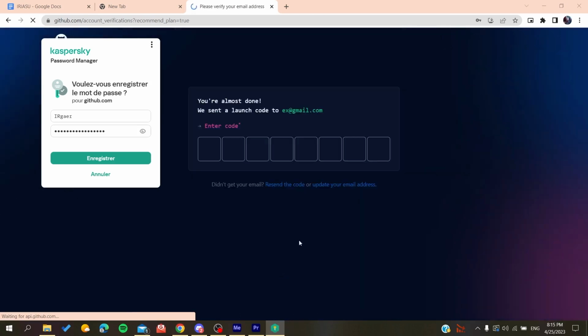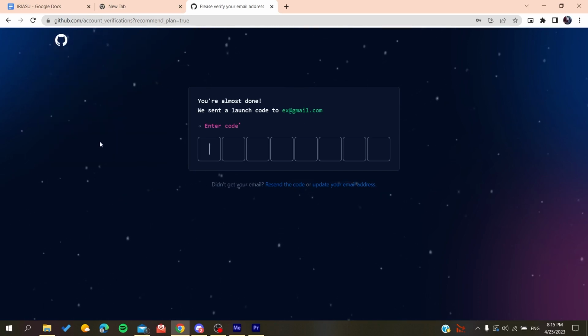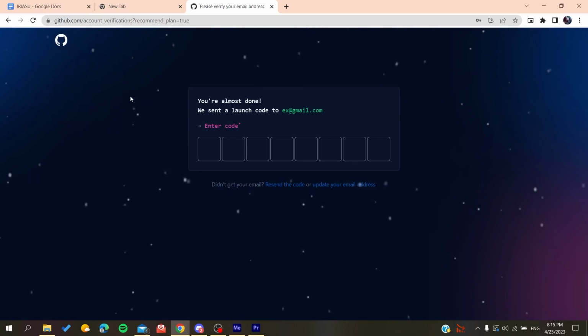So basically after you create an account, all you need to do is verify your email by copying the code that will be sent to your email, and then you will paste it here and you will be able to create a new account on GitHub. After that it will sign you in and you will have access to use GitHub repositories. And basically now all you need to do is follow these simple steps.